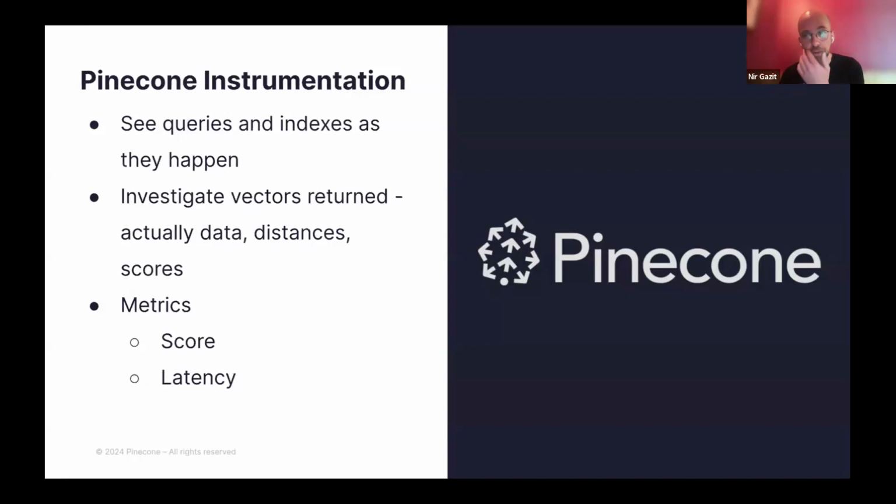Pinecone also responds with things like the scores. So let's say you run a query to the vector database with some query, and you've gotten back some documents. Then Pinecone also provides you with the scores for these documents, which is a proxy for how closely related these documents are to the original query you sent. So we also track that, and this is something we'll see in a moment. It will be really useful for you to keep track of how well your system is performing and help you detect hallucinations.